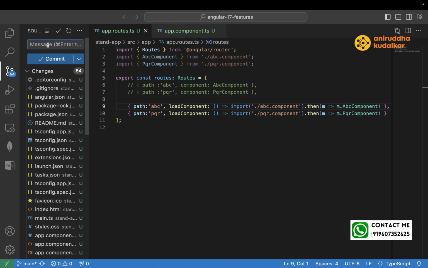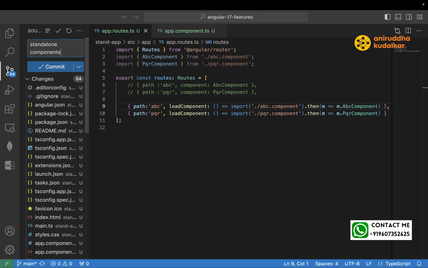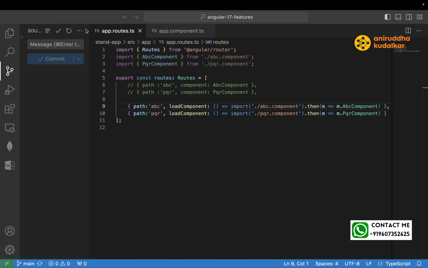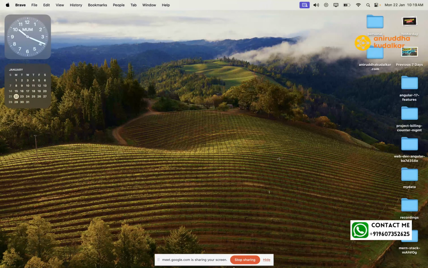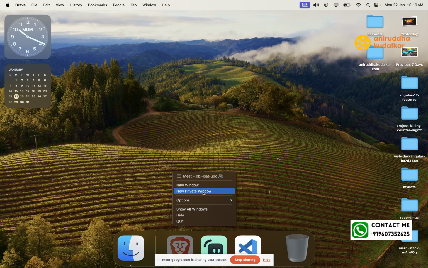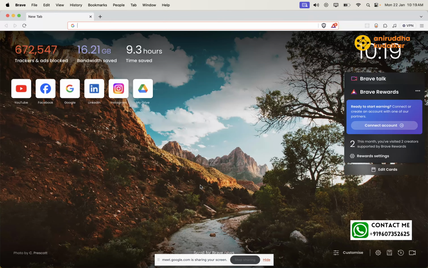Okay. So let me commit this standalone component. Few more features are there, but we will see them from time to time.